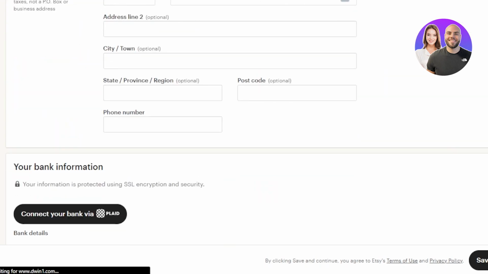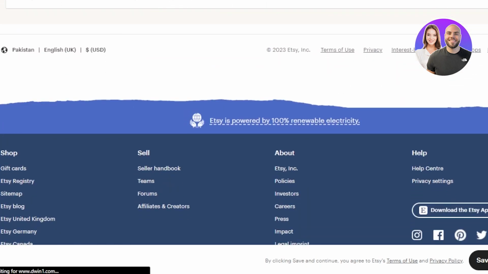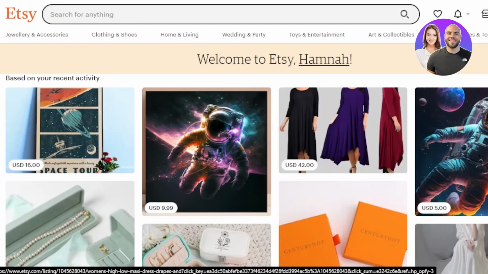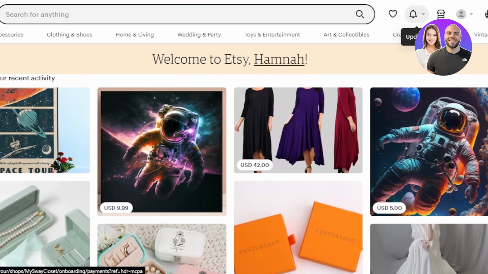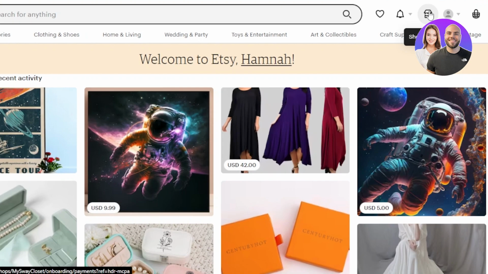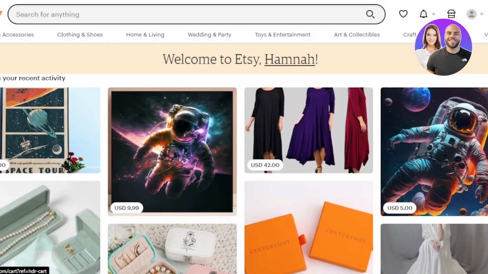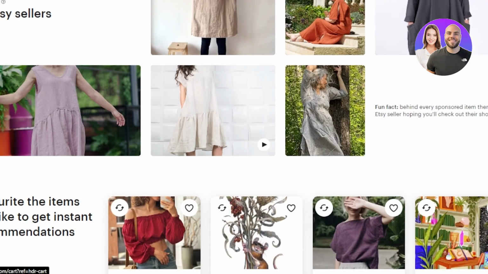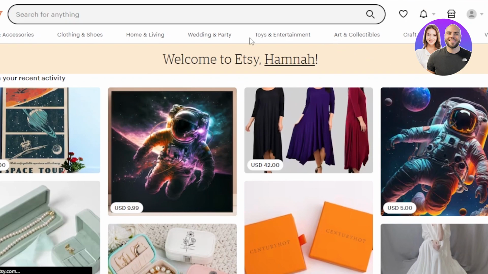It's very easy to open a store on Etsy. You can get started for free, and Etsy will allow you to sell products. Once you have a store on Etsy, then you will get this option at the top, which says Shop Manager. It will take you to your shop and it will allow you to edit your products, to add new products, to renew, and much, much more. So using Etsy is really easy.